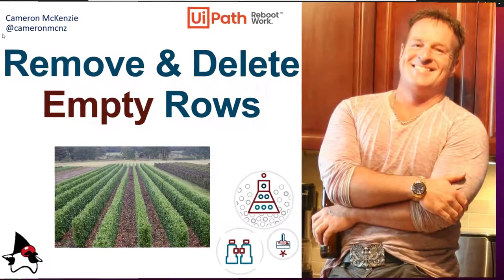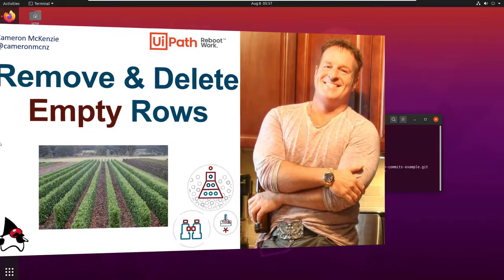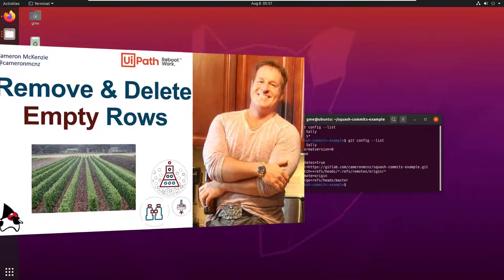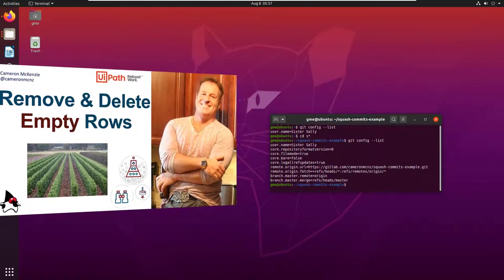Hey, Cameron McKenzie here at CameronMCNZ on Twitter, and I wanted to talk to you about how you can remove and delete those empty rows in your data tables or from screen scraping when you're using UiPath.